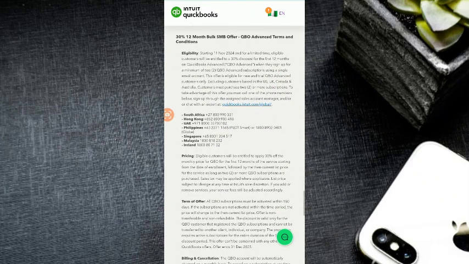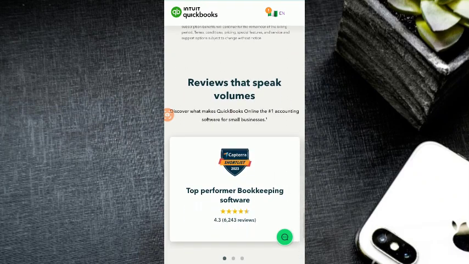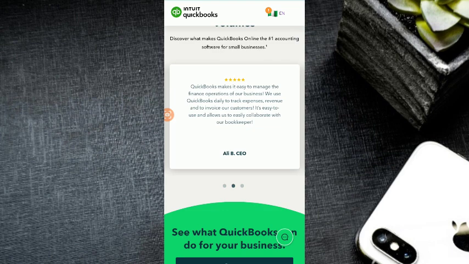Step 4 is to enter emails and send invites. Enter the user's email address and click send invites. They're going to get an email to set up their login.